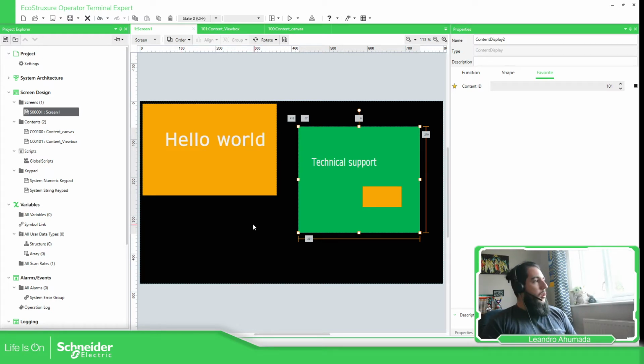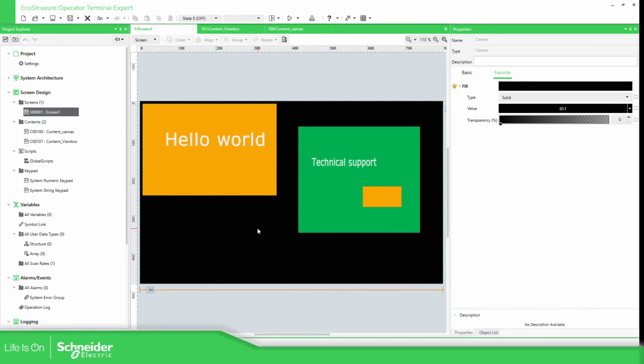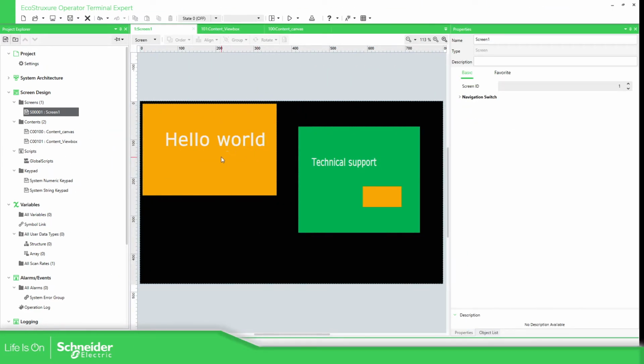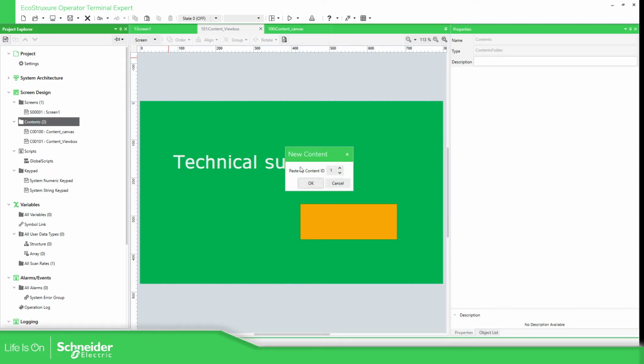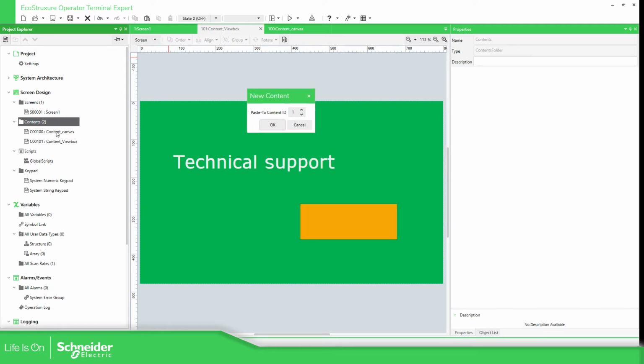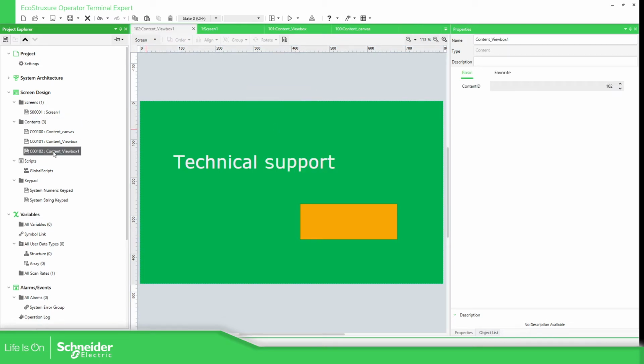Okay, so let's try to make some adjustments here. So I'm going to add more contents here. I'm going to copy this, copy, select this one, paste. When we do this, it asks me to assign a new content ID. I'm going to add 102. Okay, viewbox. I'm going to change the name to.